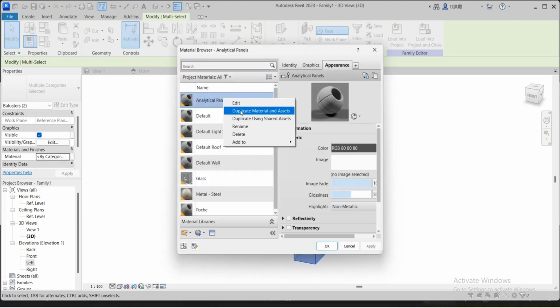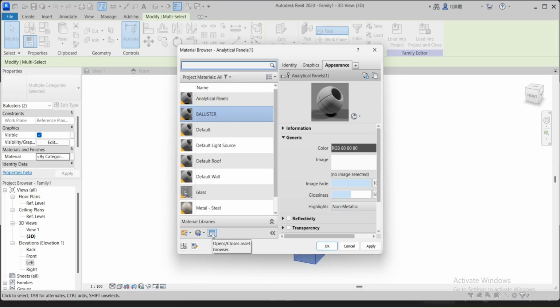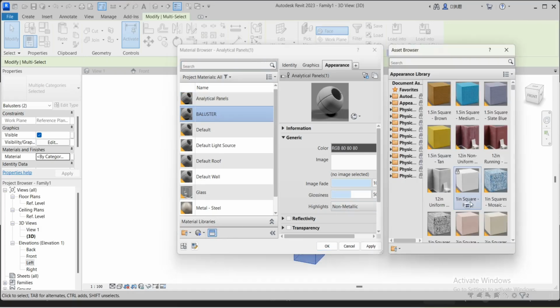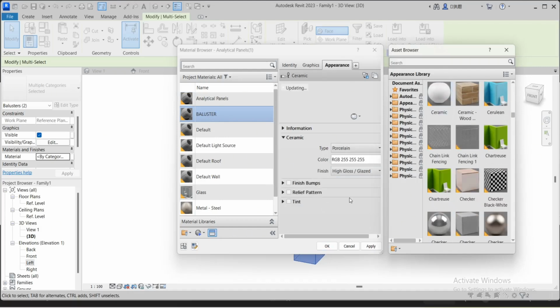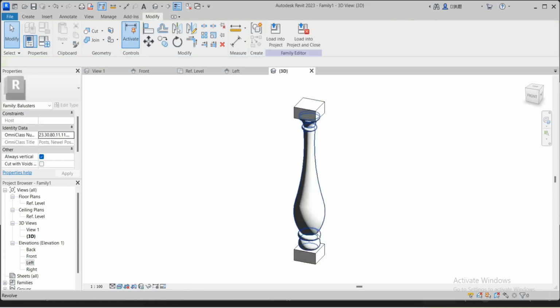Right click and create a new material. Let's change this to baluster. Open the asset browser. Here you can change the material. Let me use this. Click OK. Let me change it to realistic color.